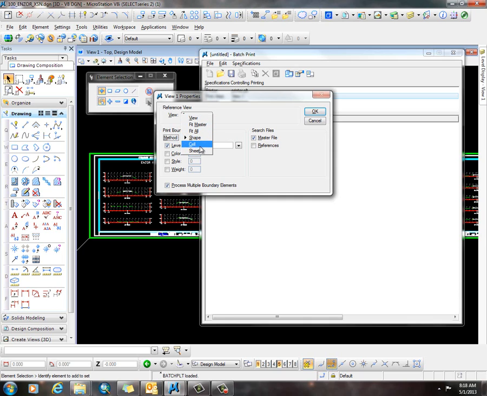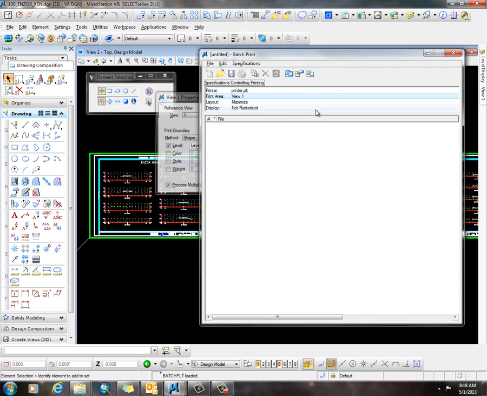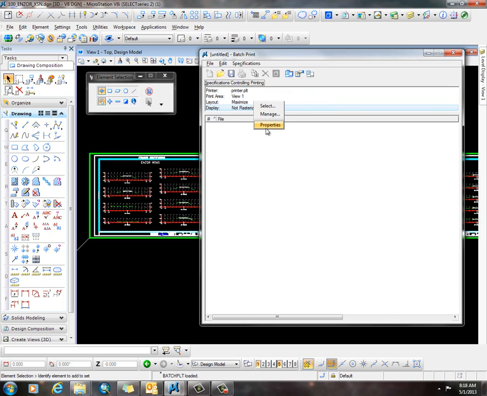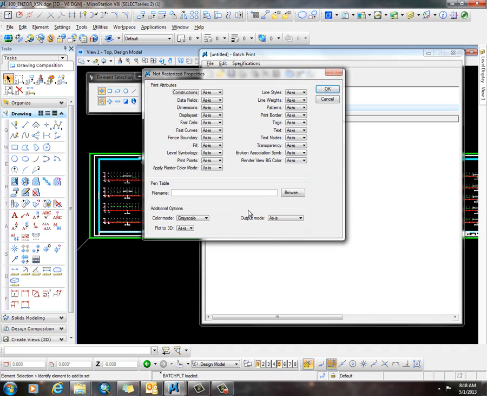There are different ways of doing it, but we're going to utilize that most often if you are drawing sheets in model space. You do want to process multiple boundary elements, but do not utilize references, so only in the master file. Once this is set once, you should never have to do it again. Leave layout on maximize, and the only thing you should check under display, if you're not wanting colored PDFs, is to ensure that this is on grayscale. Everything else should be set as is.